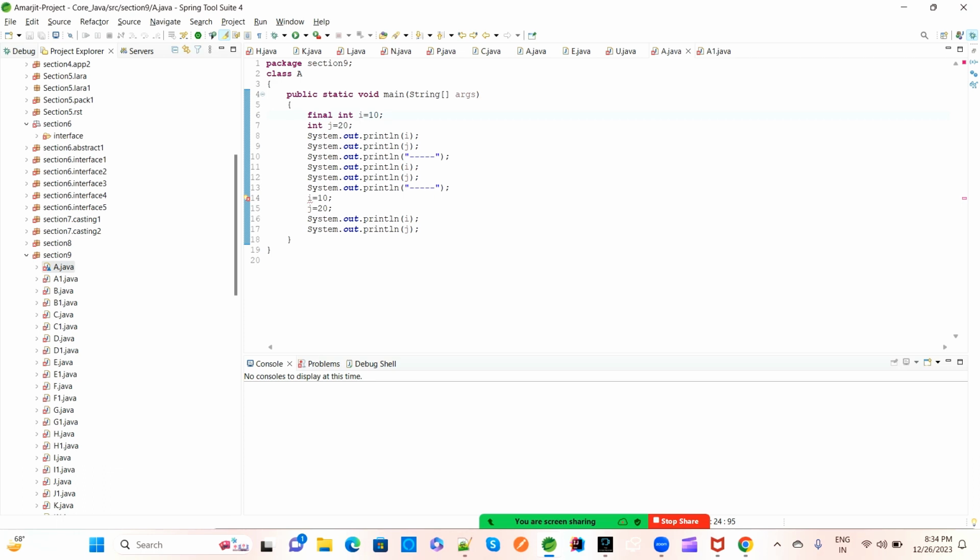It should always be fixed here. Now we have a non-static final integer i, and a non-static integer j. This is a different reference: this is the i reference and this is the j reference. The i reference can't change because final is there, but j is a different reference, also integer type, and we declare it as 20. Now we print SOP of i is 10, j is 20, then dot dot dot, then again i will be 10 and j will be 20, and again dot dot dot.